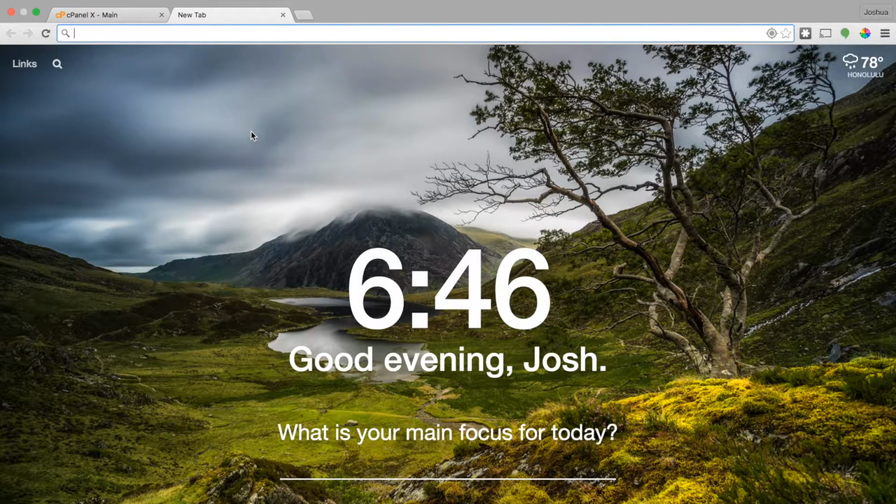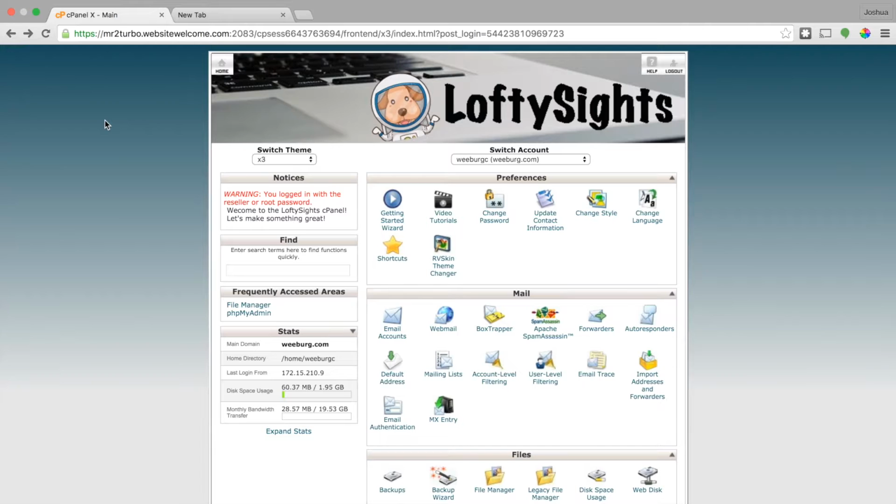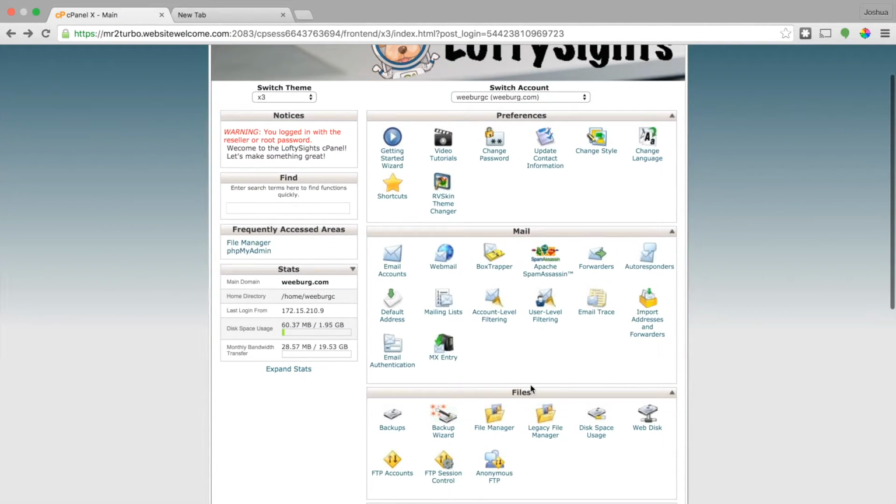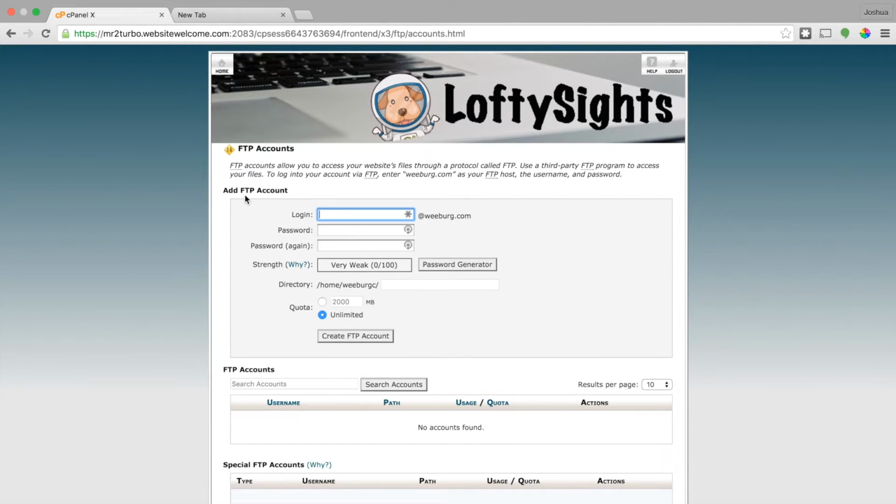So to get started, you're going to log into your cPanel. I'm already logged in here. So what I'm going to do from here is scroll down to this section, Files. And under that section, there is FTP Accounts. So go ahead and click that. And once you're here, it's actually this first section that we need.